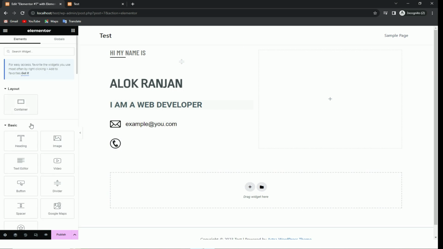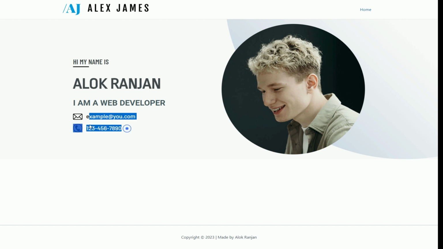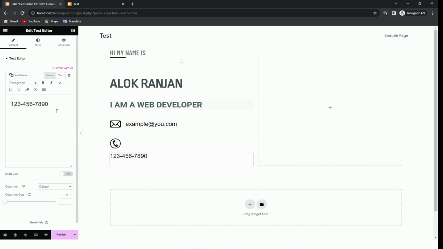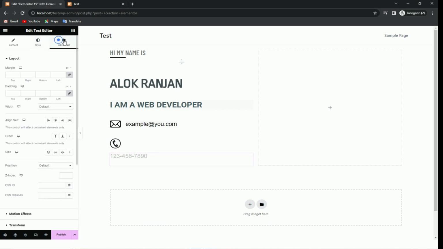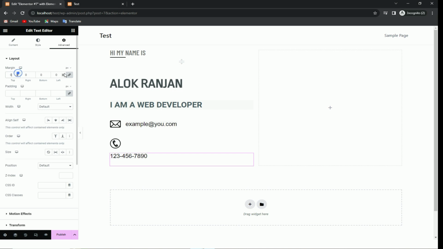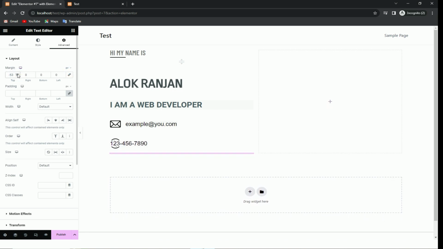Then not a heading but a text editor. We need to paste this number. Paste it and decrease its margin. Don't link the values, to the top. And from the right, increase it. Not from the right, but from the left. So from the left it goes a bit here.